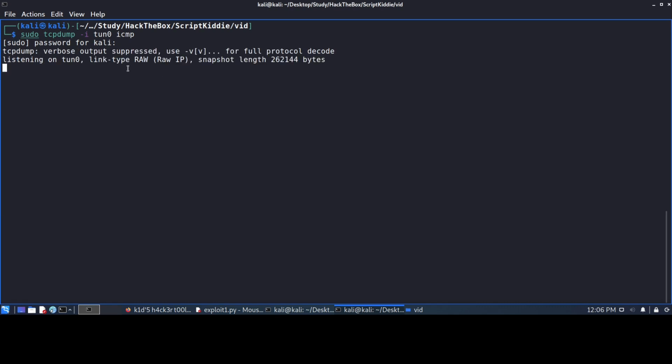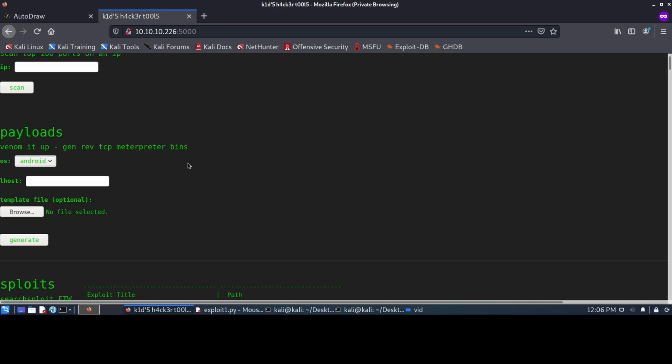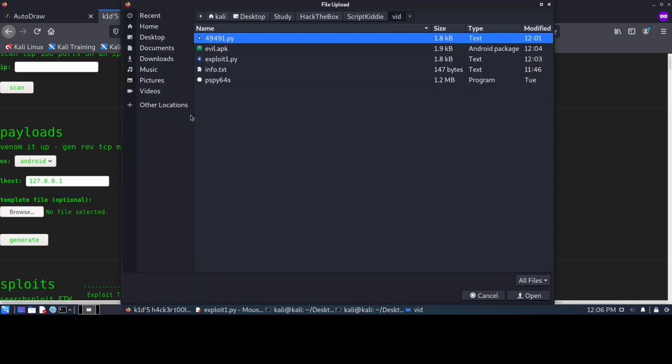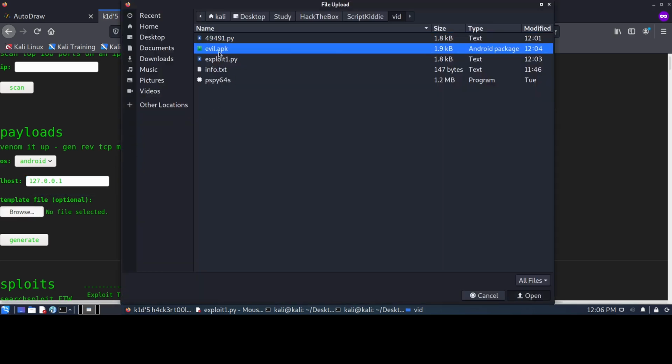Okay, so this thing has started. So basically we are just sniffing for ICMP packets, nothing else. After this, what we'll try to do is go over here and give the lhost as .1 and try this template file. Let's see if it will accept this file.